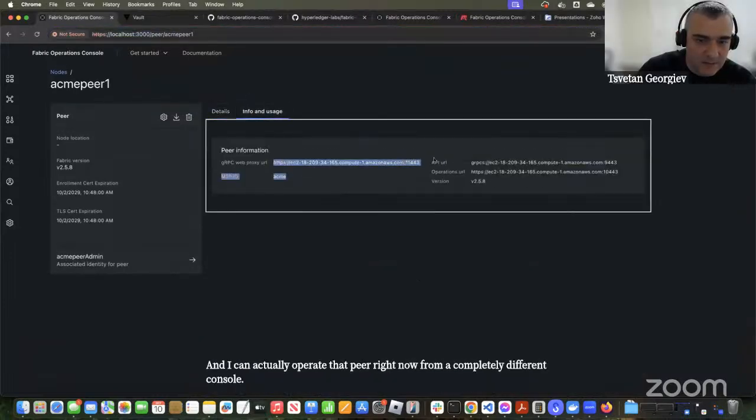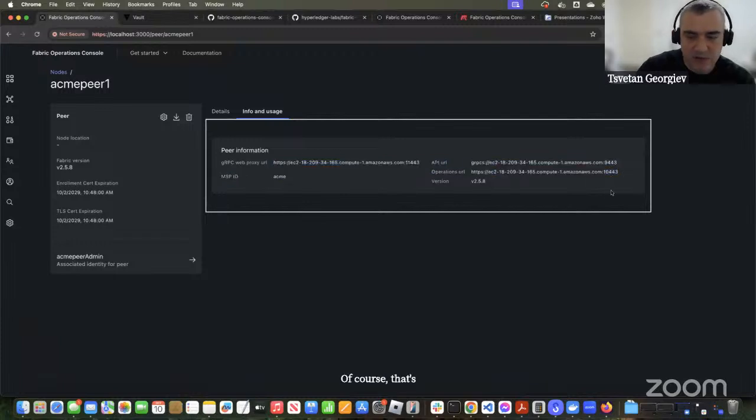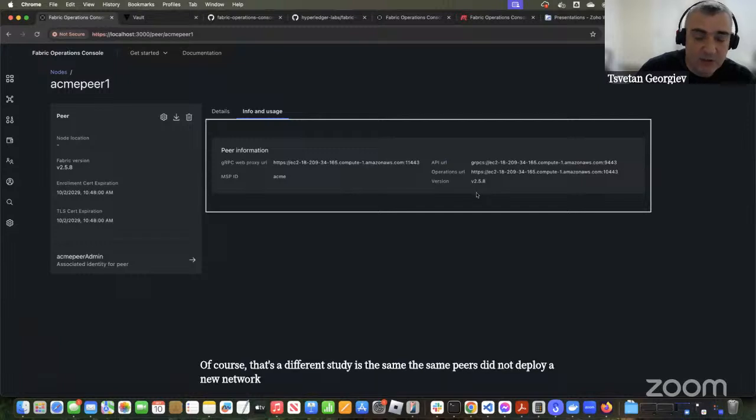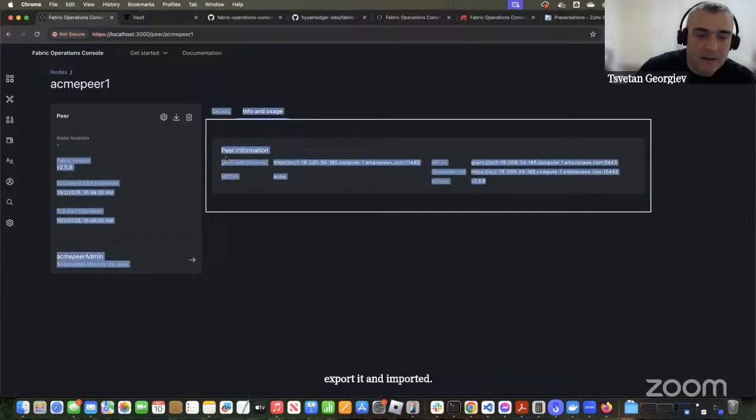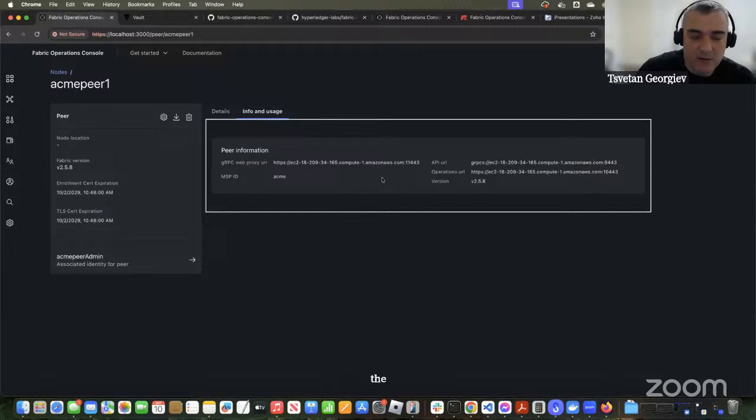Of course, that's a different console, but it is the same peers. I did not deploy a new network. I just exported and imported the data of the network and the peer, the Hyperledger Fabric components, into my console running on my localhost.